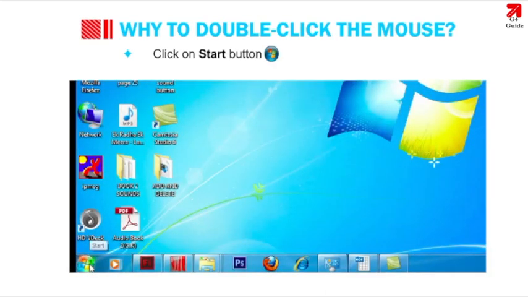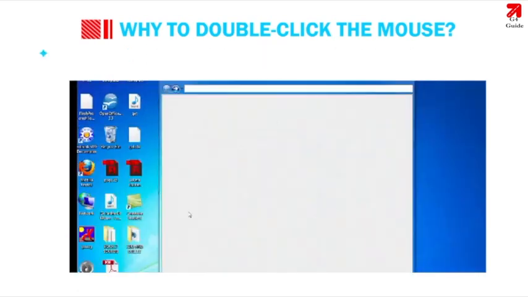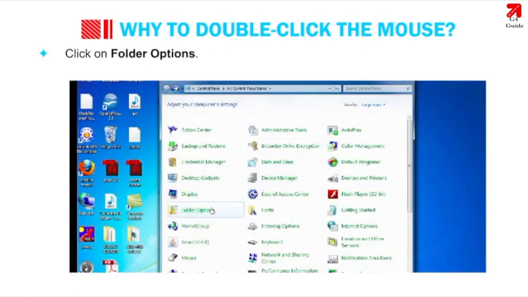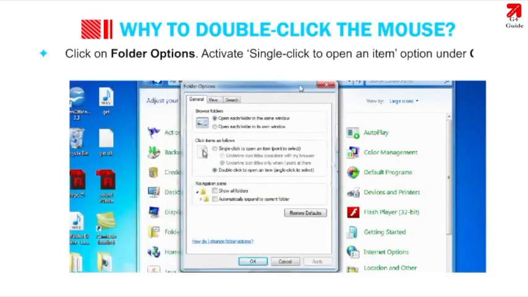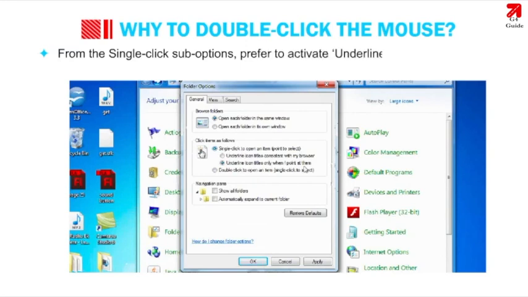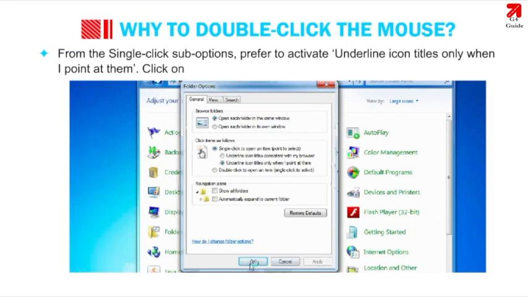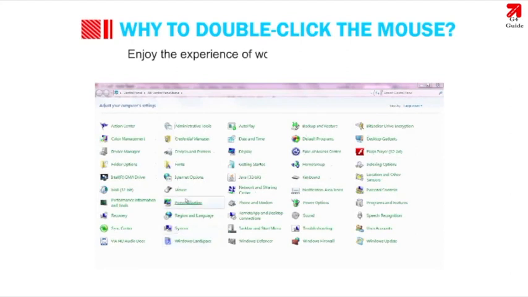Click on Start button and open Control Panel. Click on Folder Options. Activate Single Click to open an item option under Click Items as follows section. From the Single Click sub-options, prefer to activate Underline icon titles only when I point at them. Click on OK. Enjoy the experience of working with single click now.